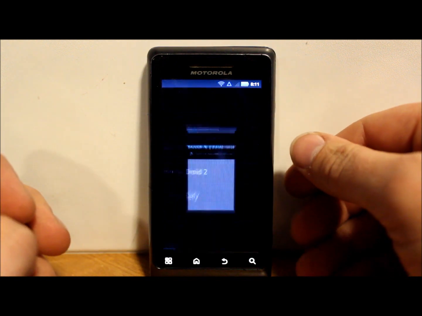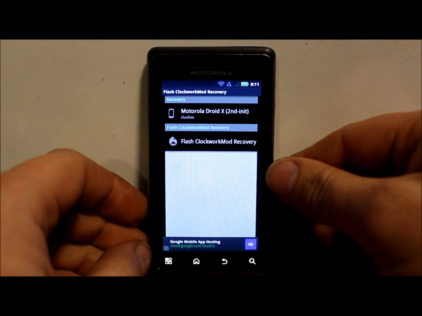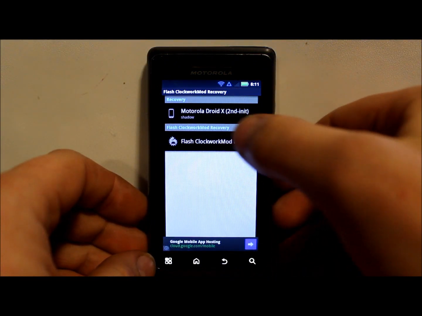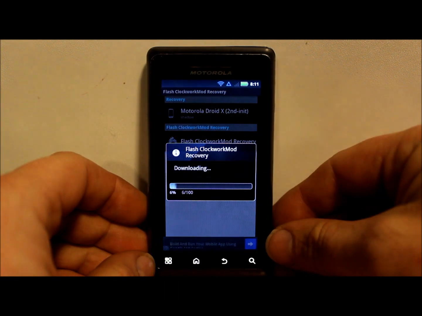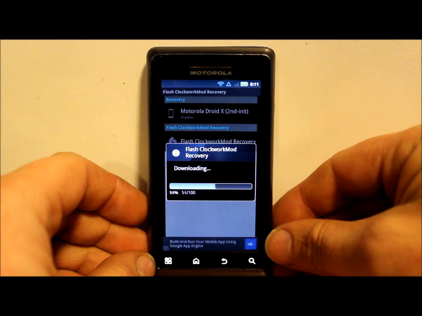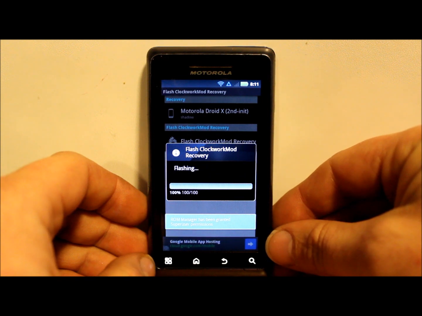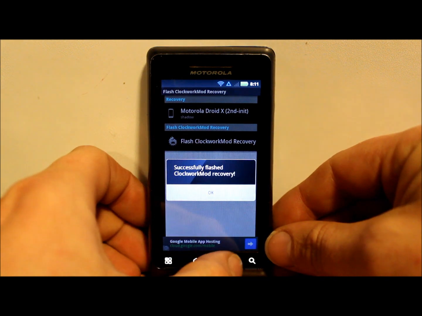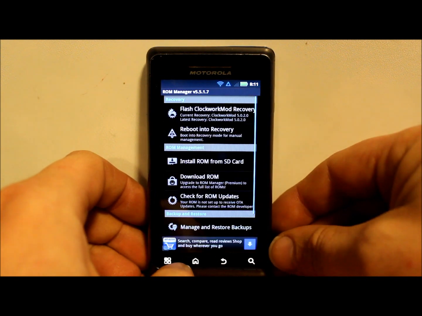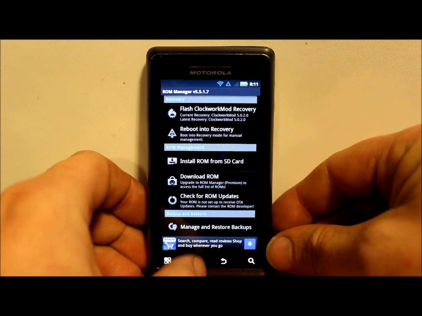So you're just going to go like this, and then you're going to hit Flash Recovery. Okay? So when it is done and you reboot, you're going to be running the newest Clockwork Mod Recovery for the Droid 2.